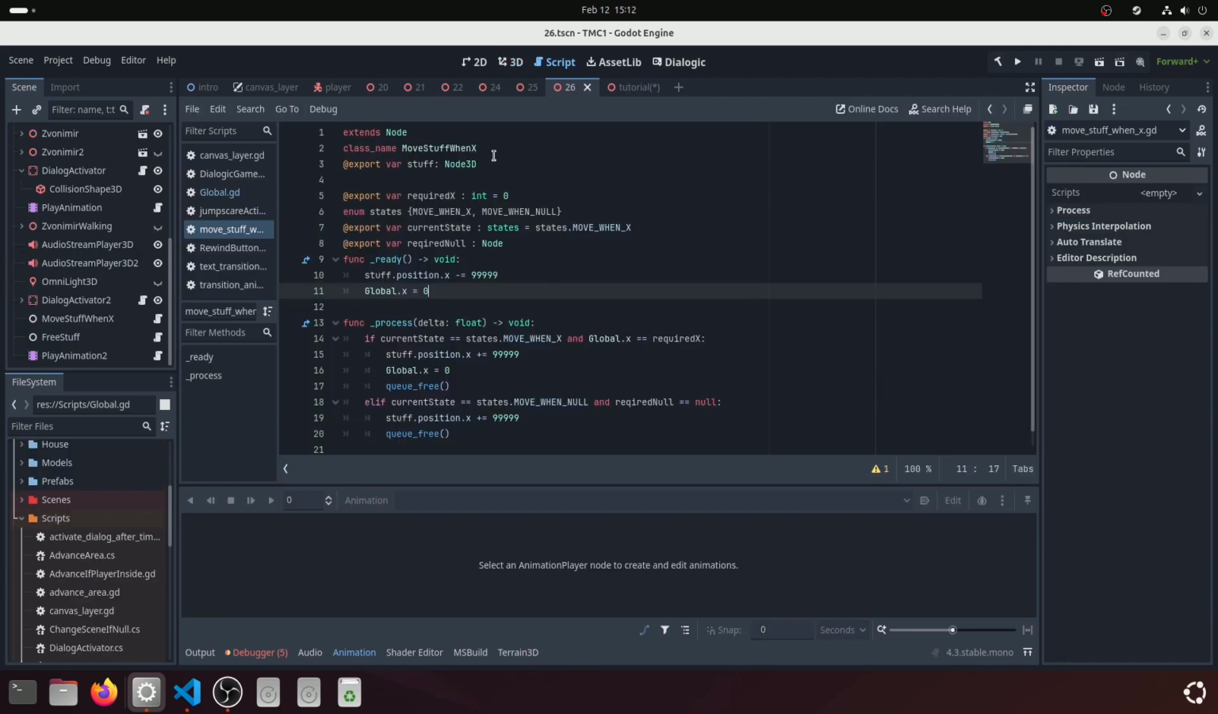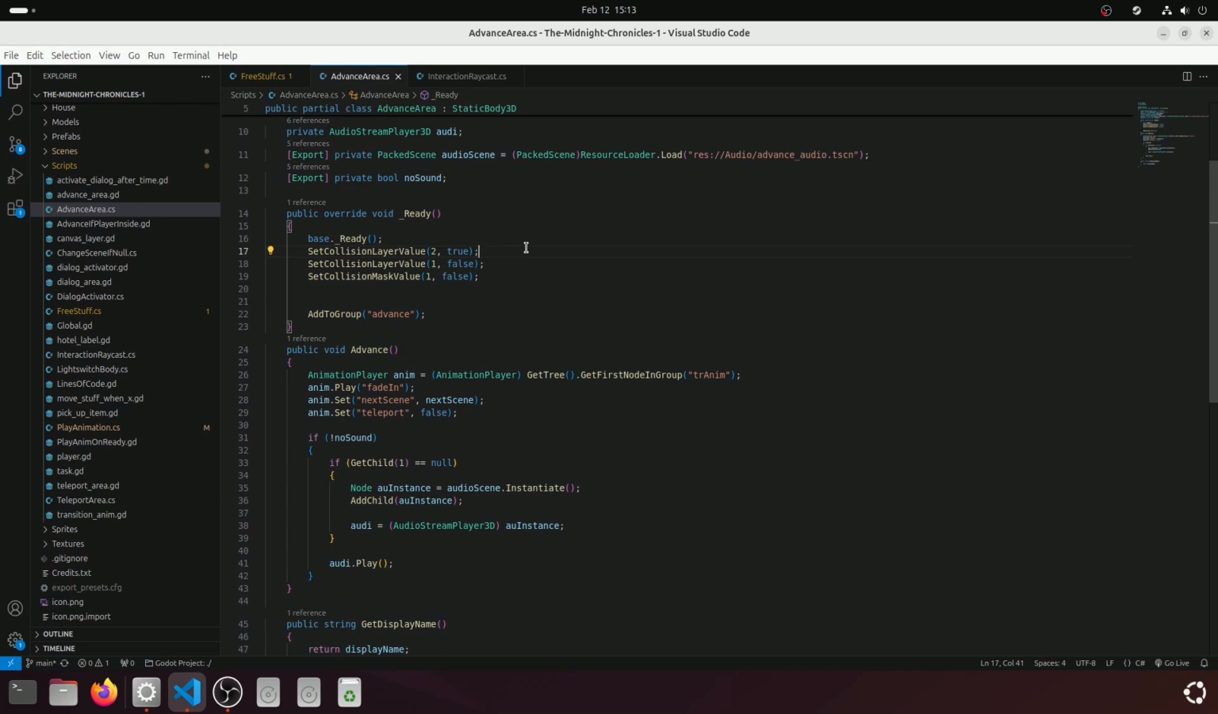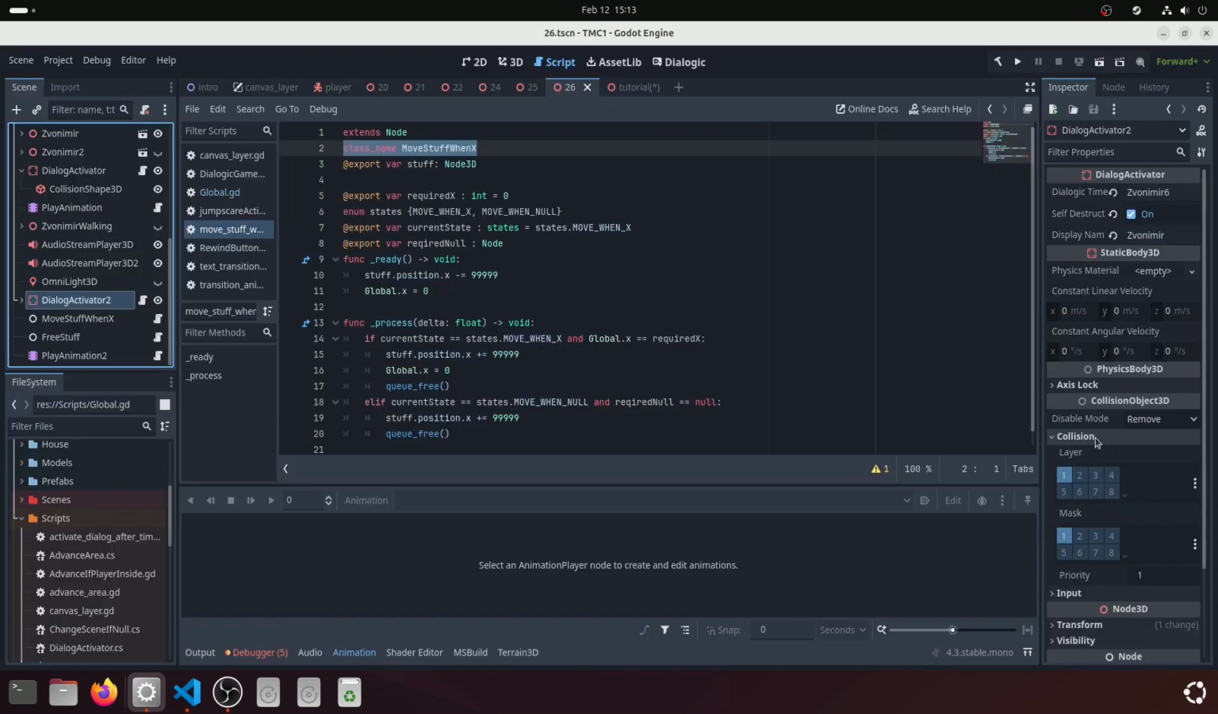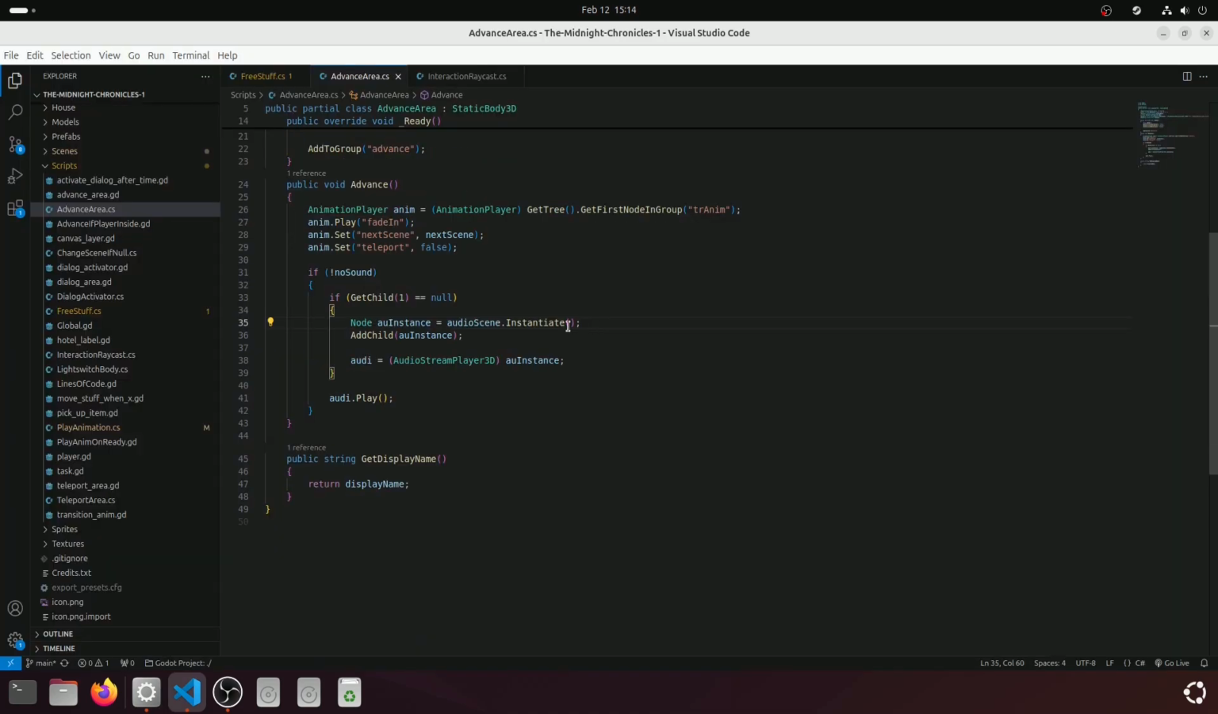In GDScript, you can make these custom nodes by writing class_name and the name of the class, or in C# you do it with GlobalClass. As you can see, I set the correct collision layers in code instead of the inspector. Otherwise I'd have to do it manually every time I add one of them to the scene. I also handle the transition in the script, along with loading, instancing, and playing the door audio. This way, I don't have to do these myself. This single script handles all of it.